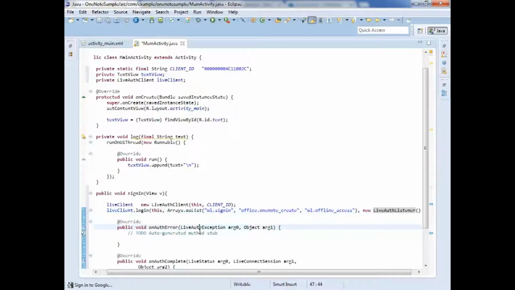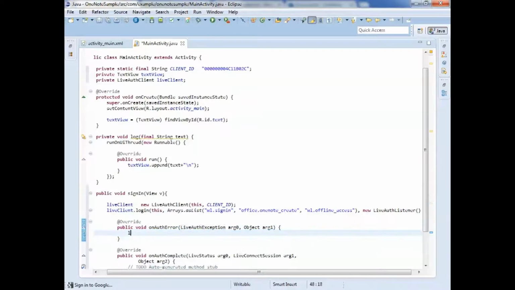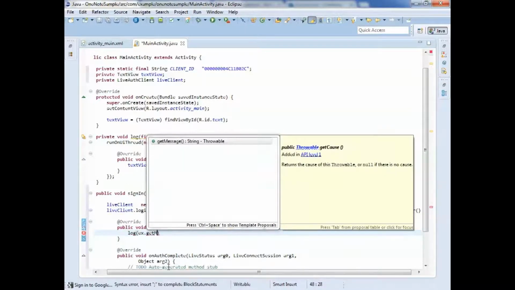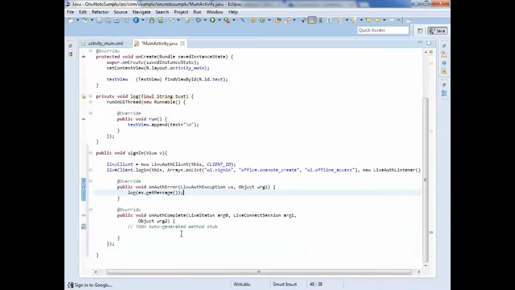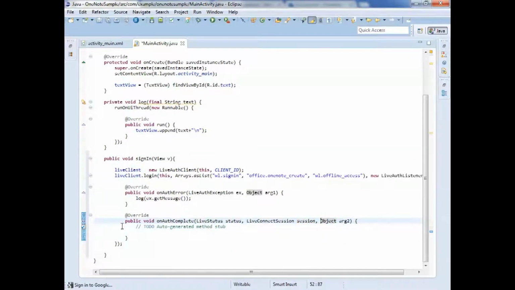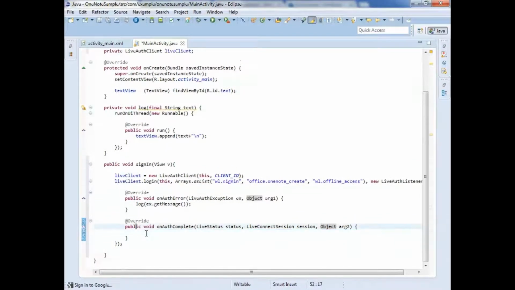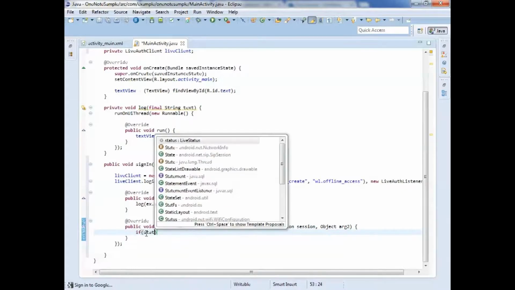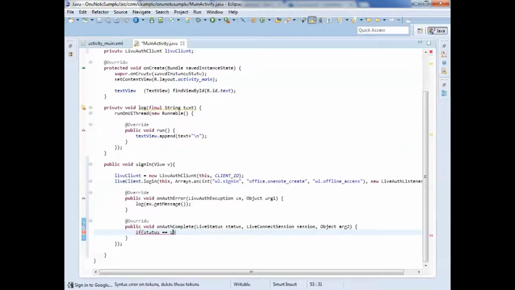You'll notice here that we have a live auth exception, so if anything goes wrong, we can go ahead and get more specific details off of this exception type. But now I'm just going to log the message out to the log message that we created, effectively just append it to our text view. And then if everything works correctly, then we will go to the onAuth complete method here. And you'll see here that we get a status, so we can go ahead and confirm whether the actual status was able to connect completely. So that might not be because an exception occurred, might be that, let's say, the user canceled the operation or something like that.